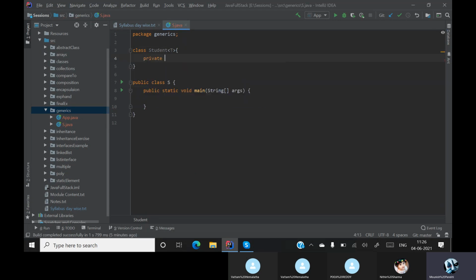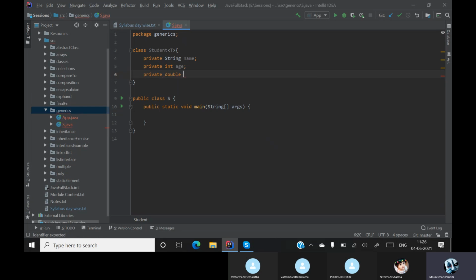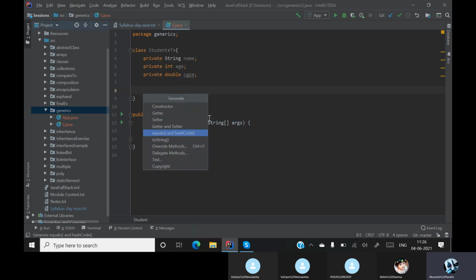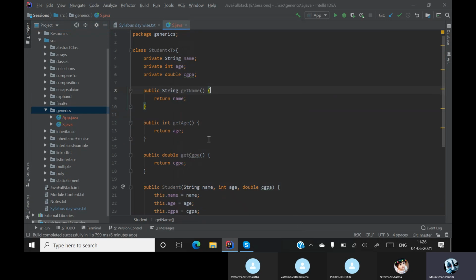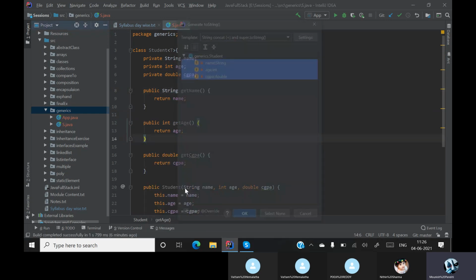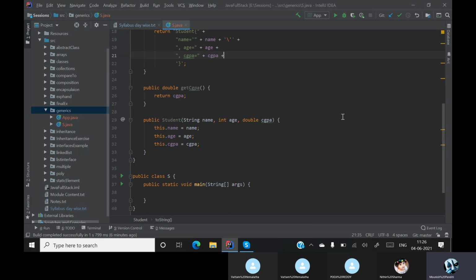In this, we'll have a private string type name, private int type age, private let's say double type CGPA. We have three elements over here of three different types. And I am telling to generate a constructor with the help of everything, generate a getter method with everything, and also generate a toString method with all the possible things.